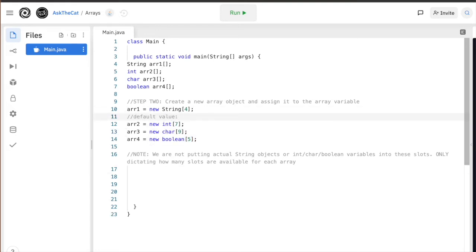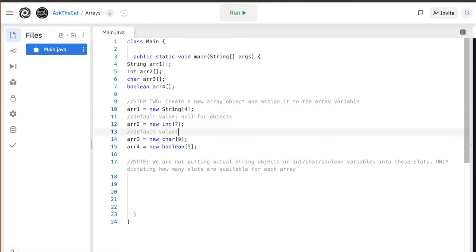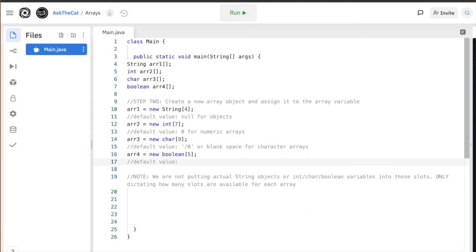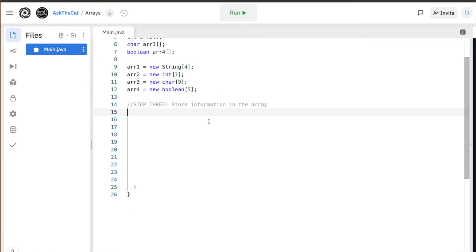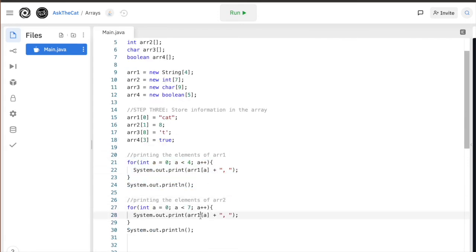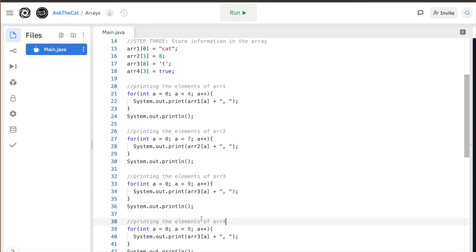Instead, they receive default values, like null for objects, 0 for numeric arrays, the \0 for character arrays, and false for boolean. From here, we can initialize the values for each array slot through the following expression examples, where the value of a slot is accessed using the array name followed by a subscript enclosed within brackets. We can see what each element of the array looks like through the following for loops, which iterate through the array and print out the respective elements like so.